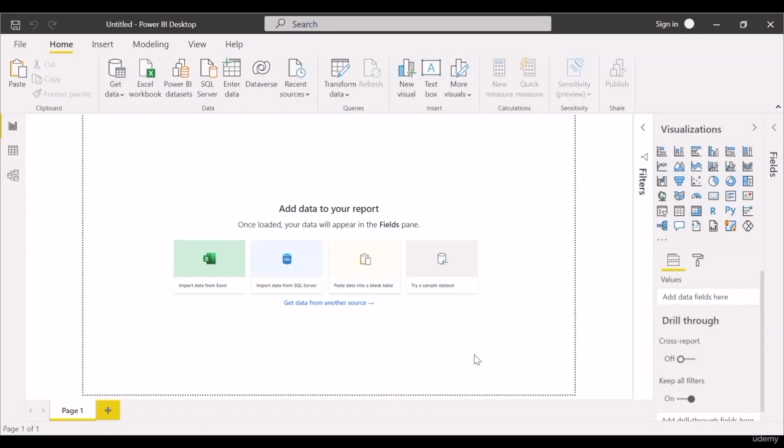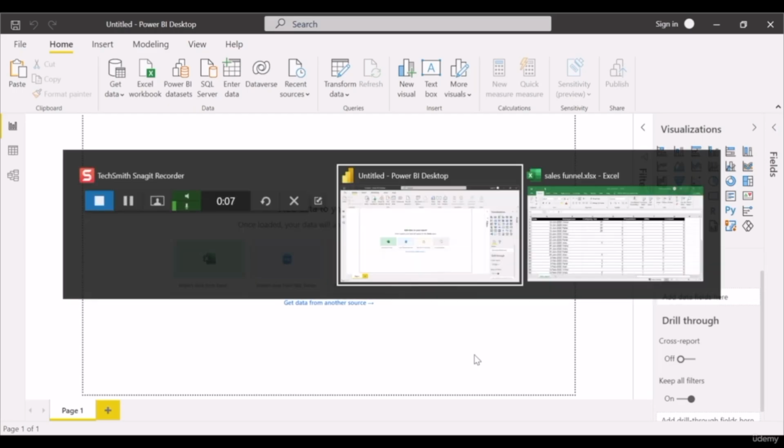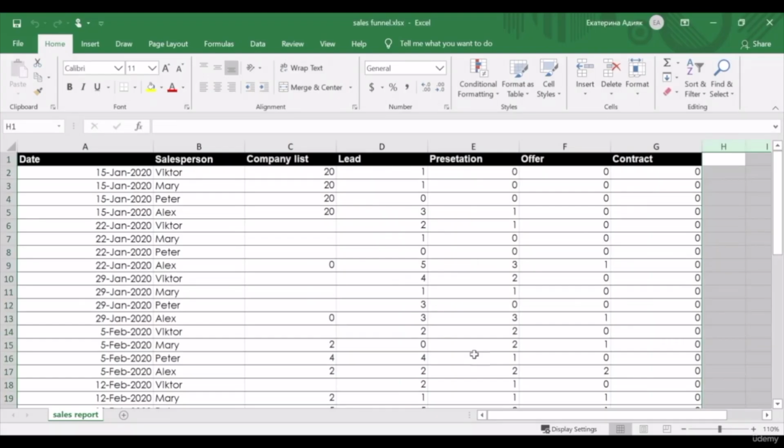Welcome to our first practice in Power BI. Today I will show you how to create your first dashboard. We are going to analyze data from real practice.